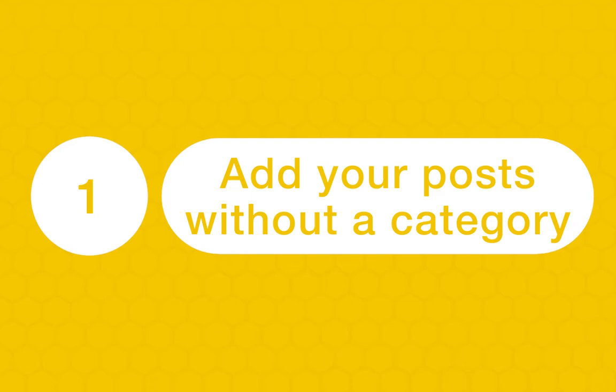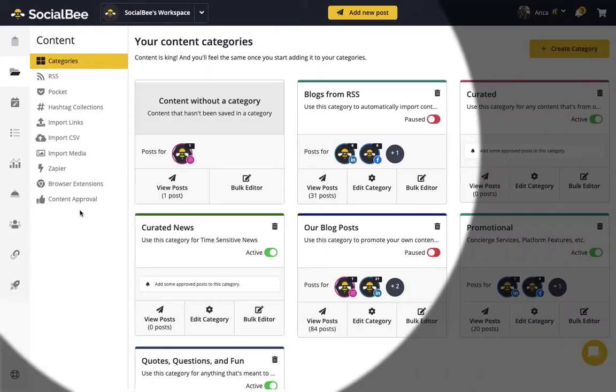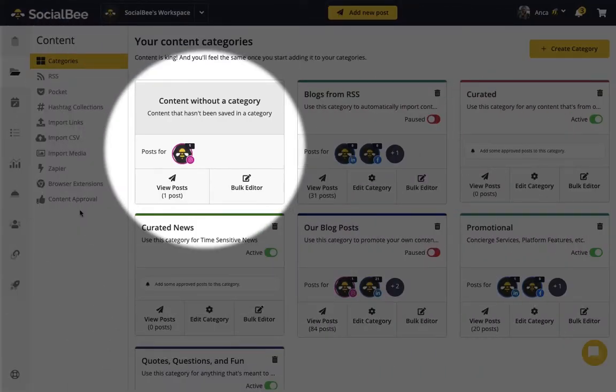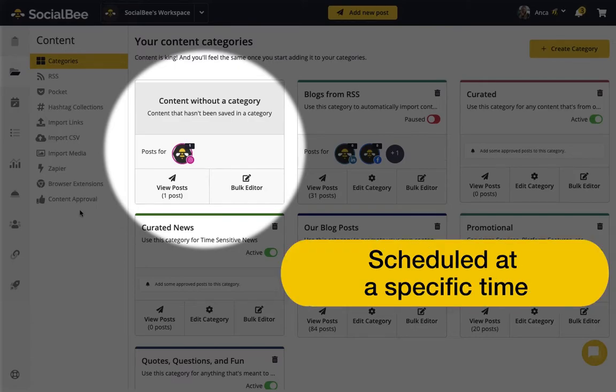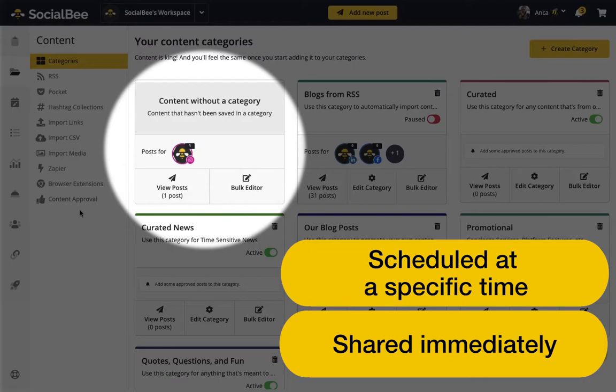Number 1. Add your posts without a category. Do this when you just want to share them once and done. This means that your post needs to be scheduled at a specific time or get shared immediately.